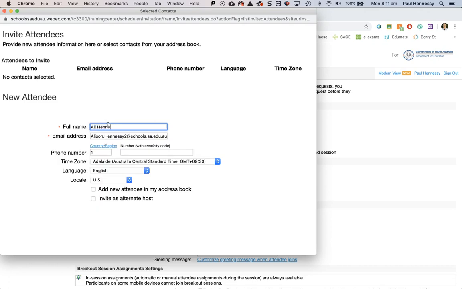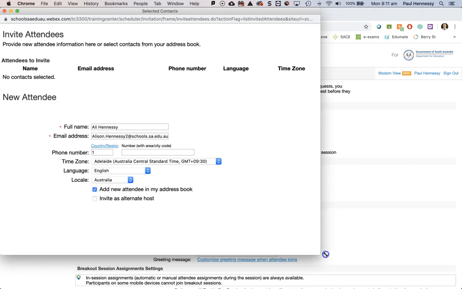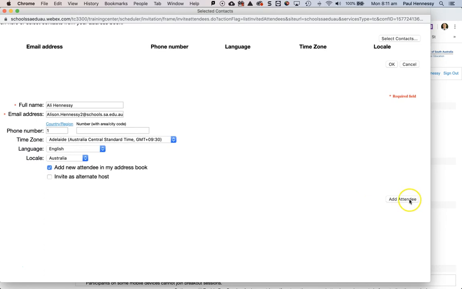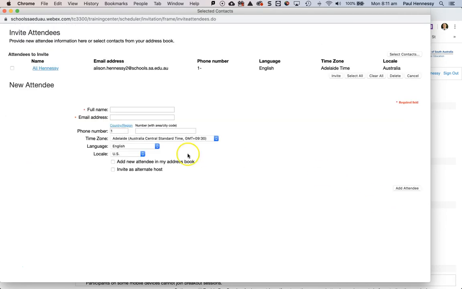Ellie Hennessy. Down here, I change to Australia as our locale. I'm going to add as an attendee. If I just make that a little bit bigger, there's my Add Attendee button over there. When I click that, you'll notice Ellie Hennessy comes up in my list of potential attendees.